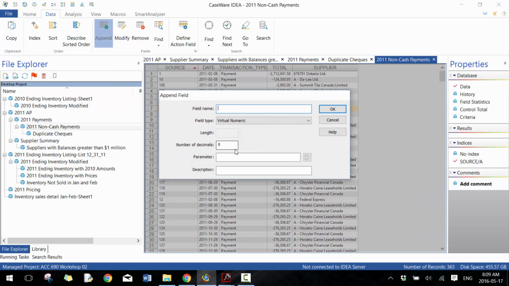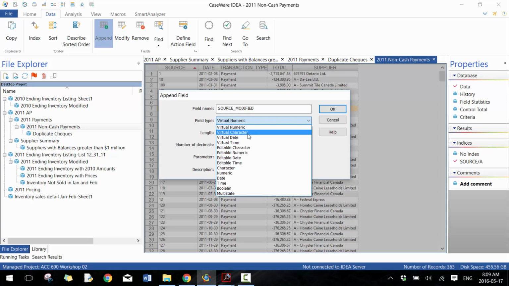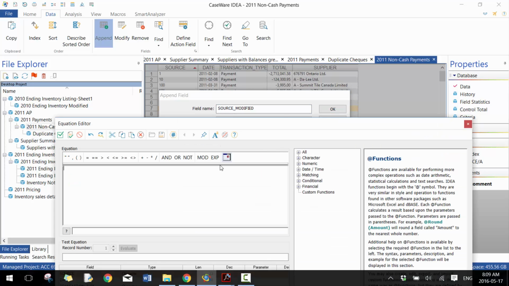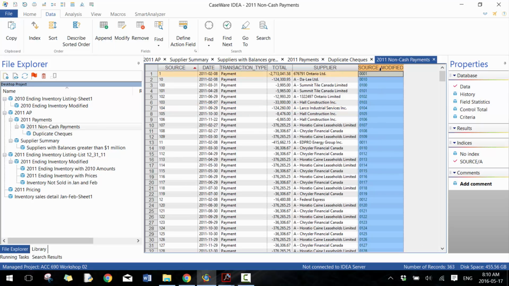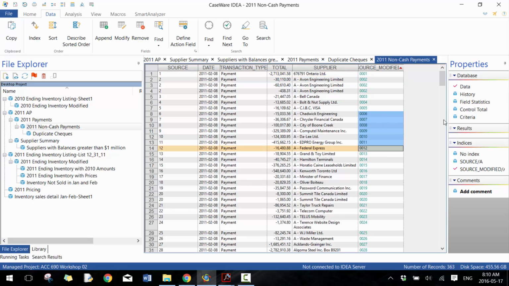So what we're going to do here is create a new field. I'm going to call this source modified. I'm going to go virtual character. I'm going to just put it at 4. Essentially I'm going to use this function called left. Sorry, I'm going to use the function right, and I'm going to add a bunch of leading zeros to the source file, and I'm going to say give me the last 4. So in this case, it's going to add 3 zeros to this 1. It's going to add 2 zeros to this 10, etc., etc. So you'll be able to see that here. And now when I sort it, you're going to see here it's going to sort it properly.